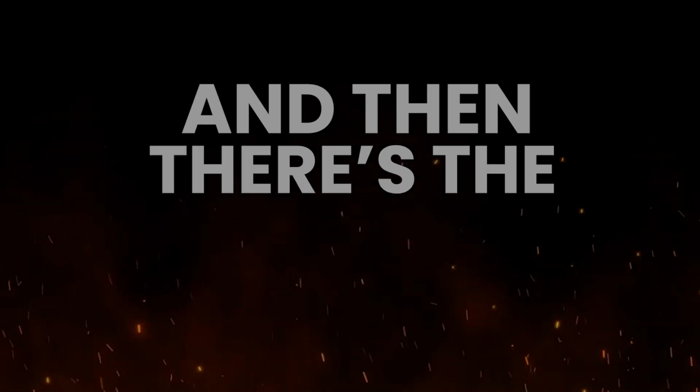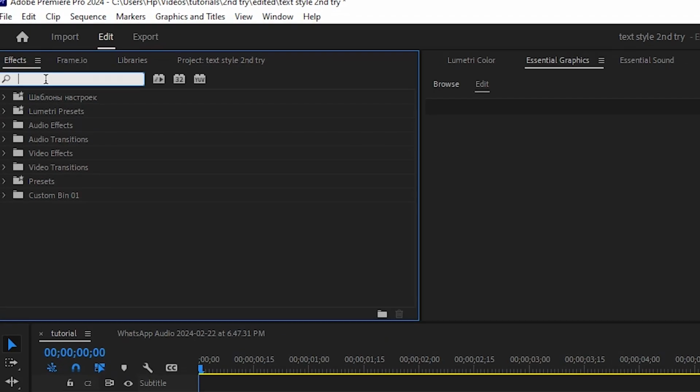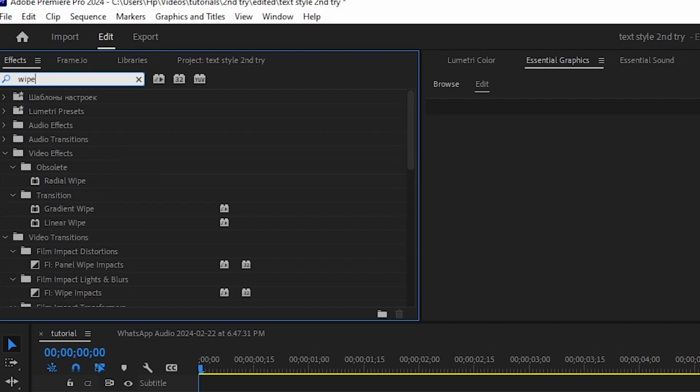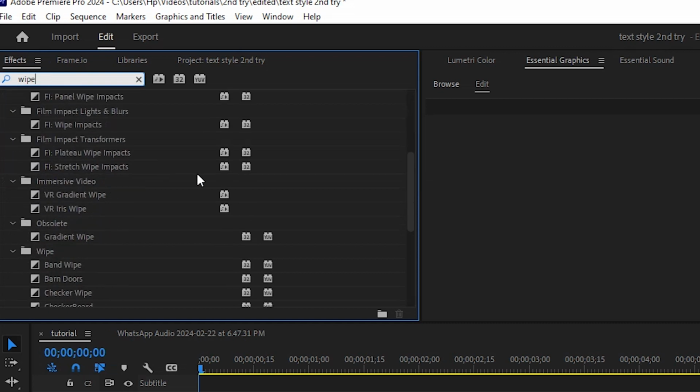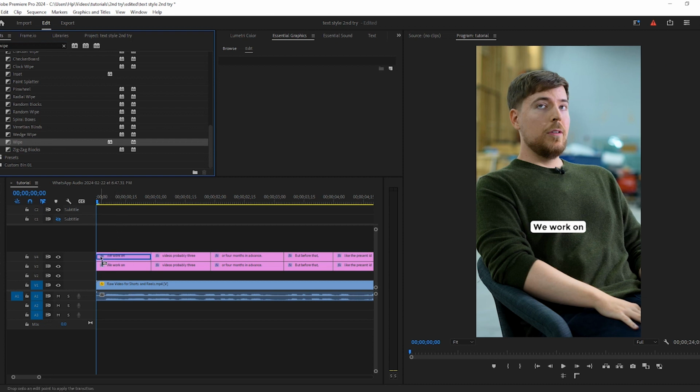And then there's the magic. By simply going to the effects panel, search for the effect Vibe, and drag it onto your text. Please stick around as I apply this effect on all of the text.